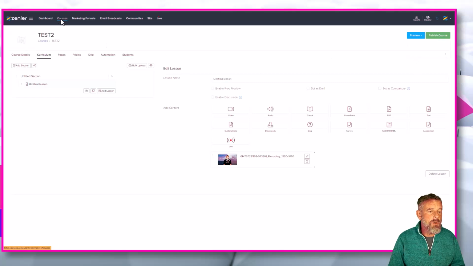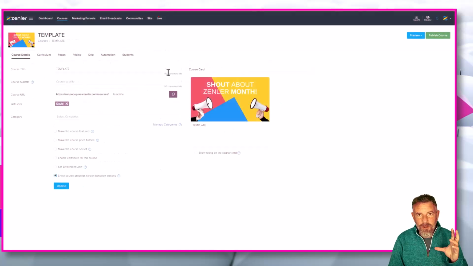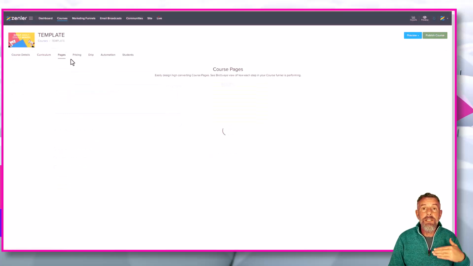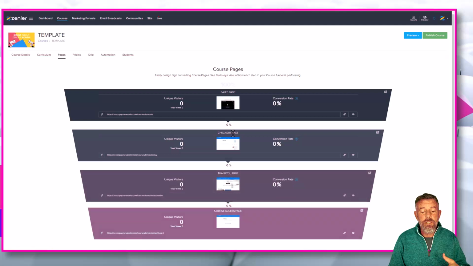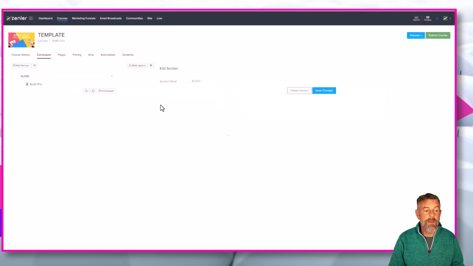So I'm going to go into a course that I've already got done, and then I want to show you the other tabs. So when you create the course, everything is contained in the course. You can see your students, you can set up your automation, your emails that fire when people buy, you can set up the drip, so if you want content to be dripped out, you can set up the pricing inside here. Pages, it creates the page funnel for you, a sales page, a checkout page, a thank you page, the course access page, and the course player itself to get into the curriculum, which we have here. Everything is in one umbrella.